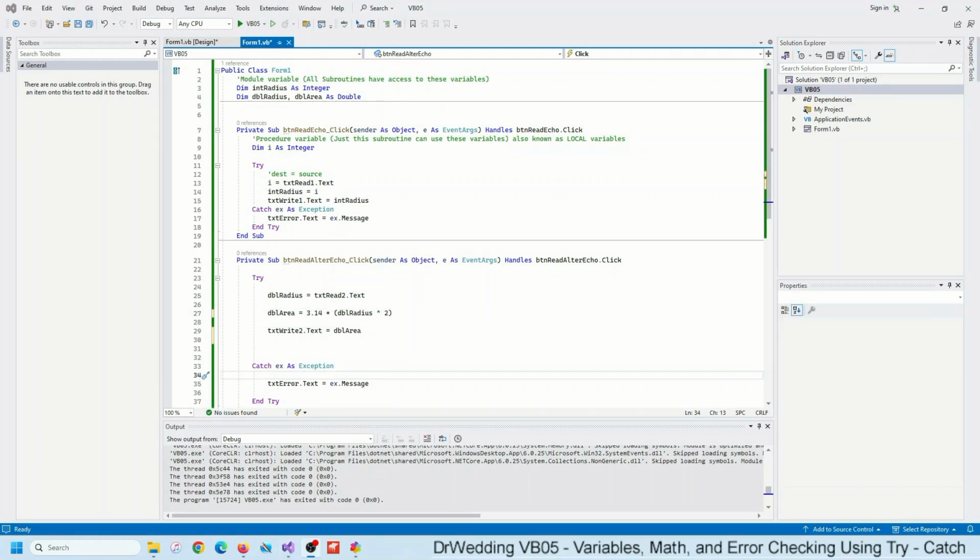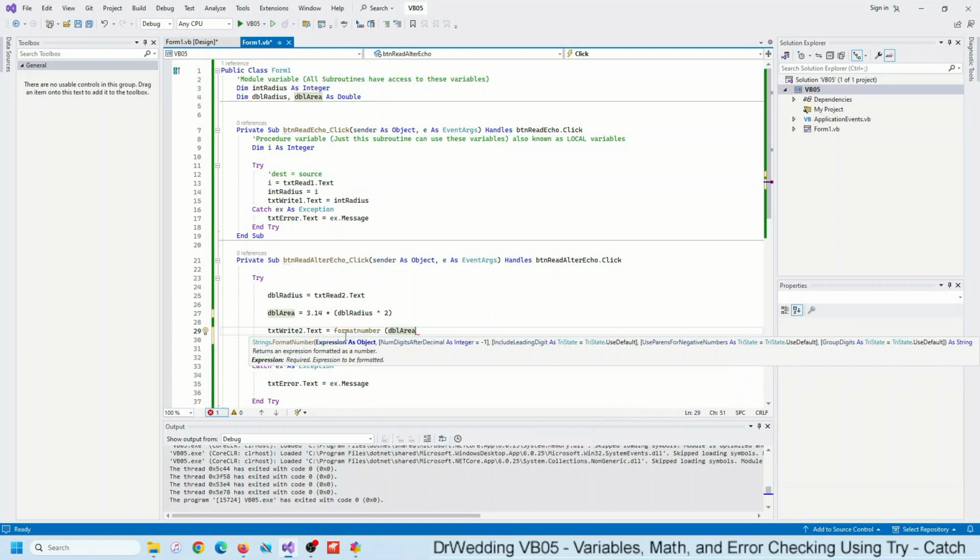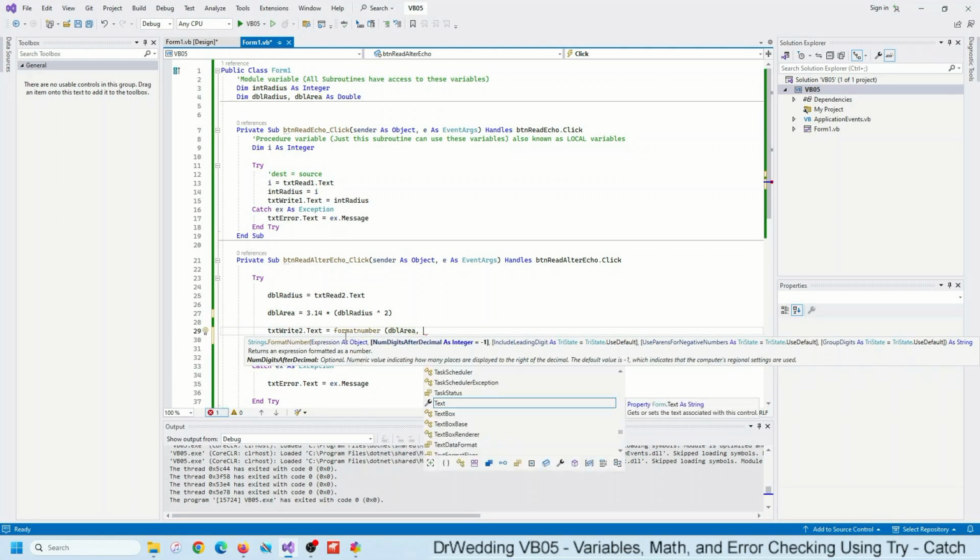You may have noticed when the value was printed to the text box, there were 4 decimal places. You can control the number of decimal places that are displayed using a command called format number. To format the number of decimal places, type in format number and put a set of parentheses that will enclose the variable you want to format, followed by a comma and the number of decimal places you want it to display. In this case, 2.